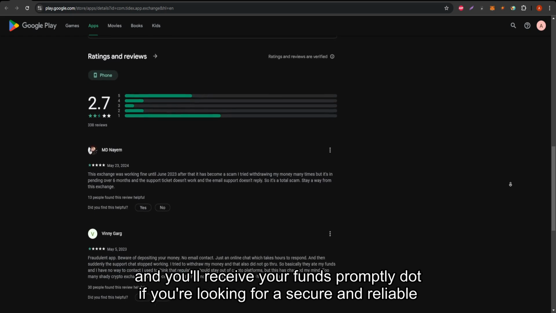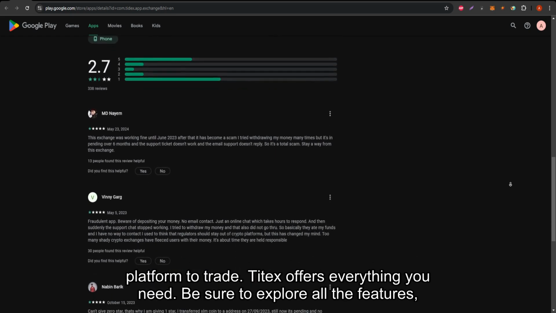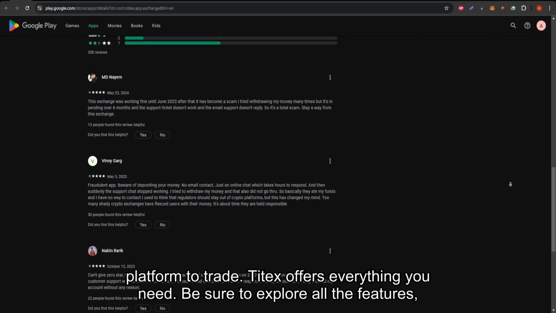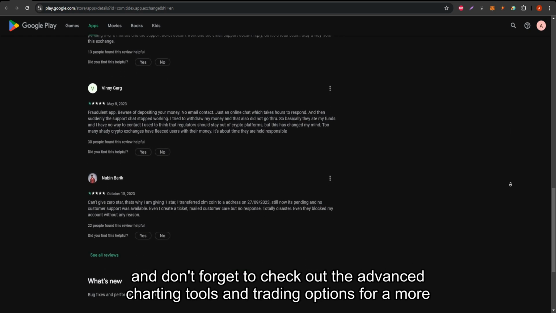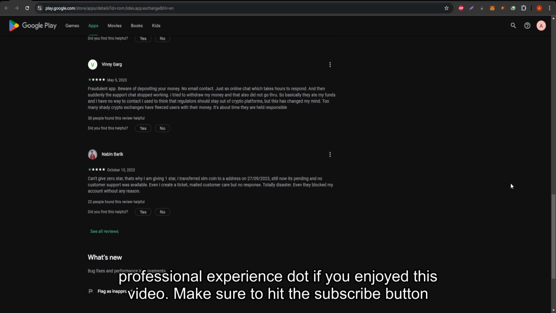If you're looking for a secure and reliable platform to trade, Tidex offers everything you need. Be sure to explore all the features, and don't forget to check out the advanced charting tools and trading options for a more professional experience.